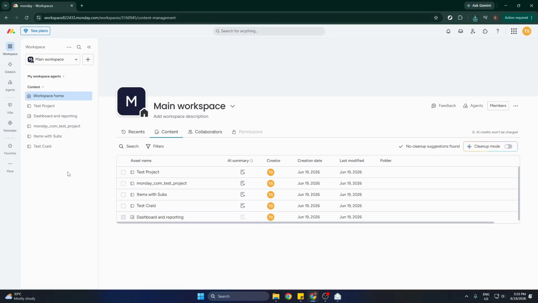To begin, open your web browser and navigate to your Monday.com workspace. Once you're logged in, you should see a familiar dashboard. Don't worry if your dashboard looks slightly different, the core functions remain the same.